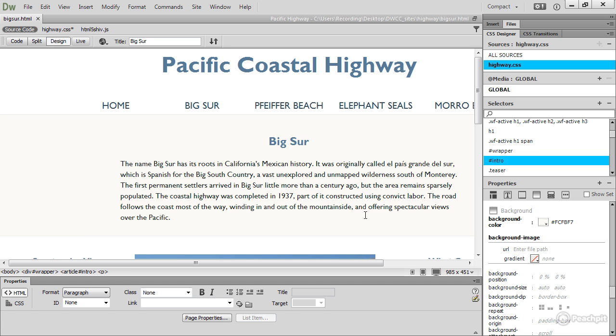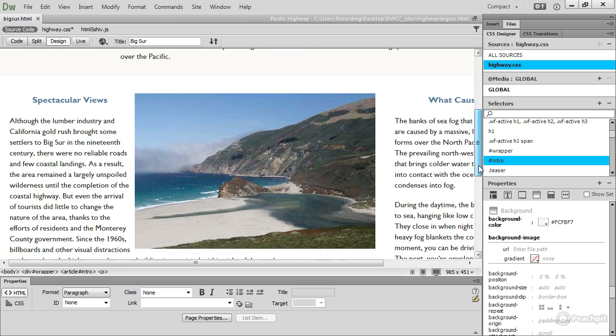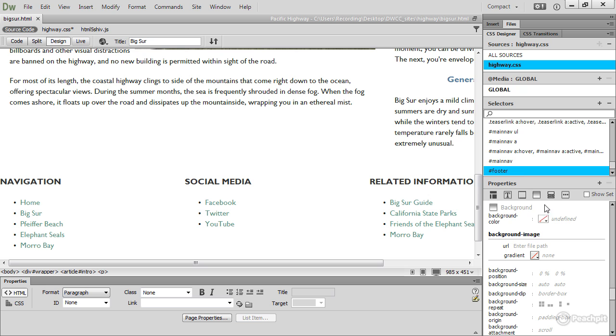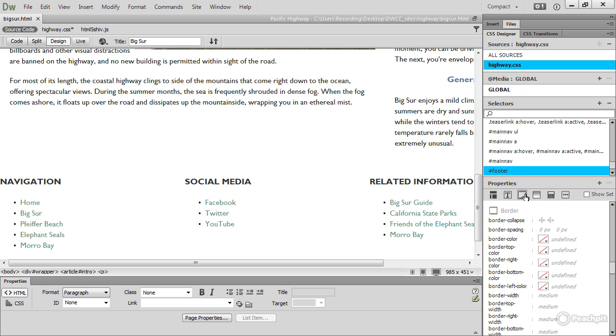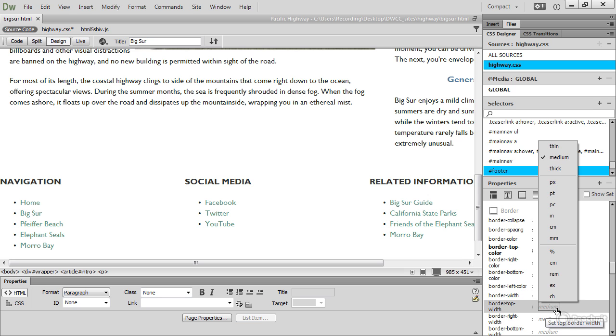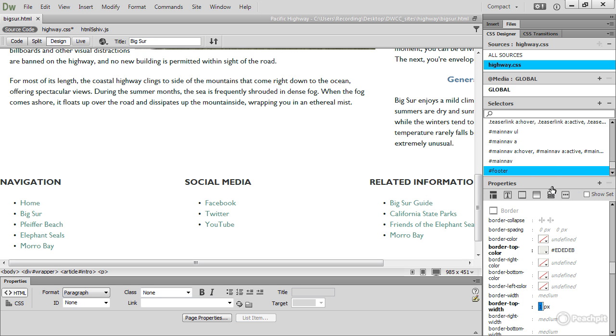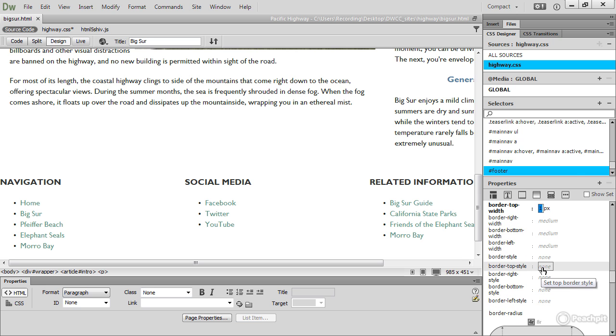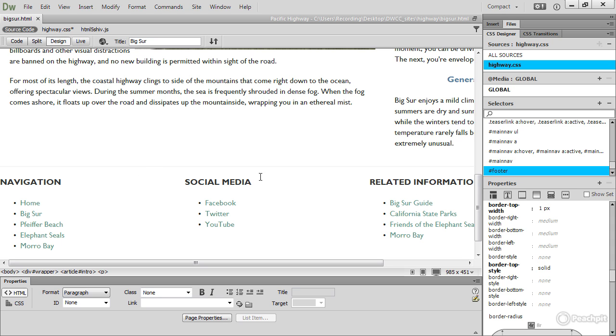I also want to add a little top border to the footer. So let's find the footer. There it is down at the bottom. And what I want to do is border, and the border color on the top will be the same, #ededeb. Border width on the top will be 1 pixel, and the border top style will be solid. And there is that tiny little border that has appeared.